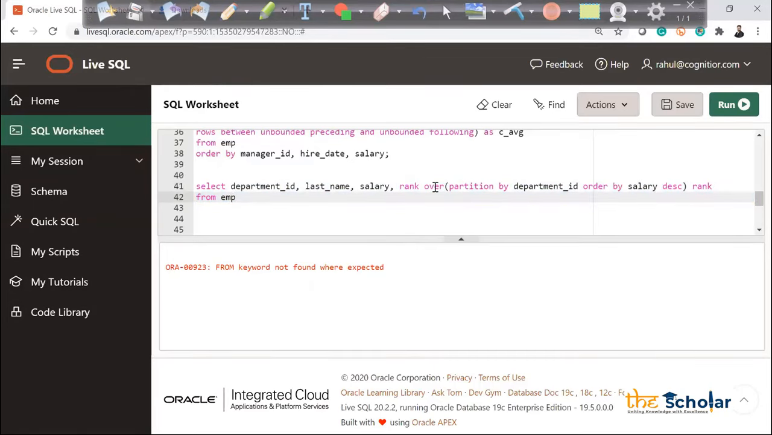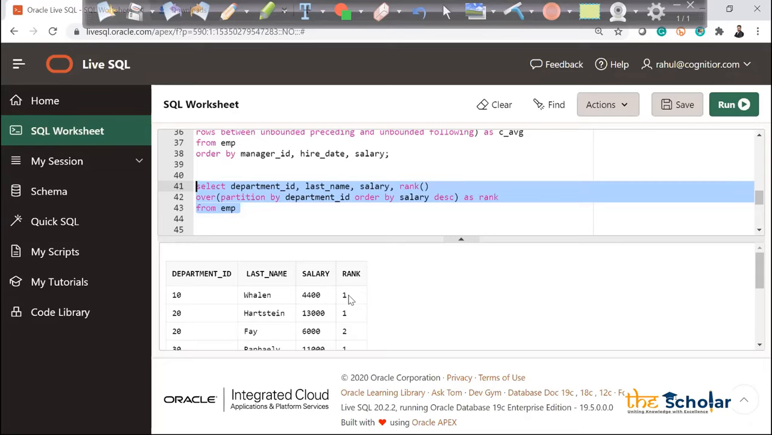You can see that we are getting some rank. Department ID 10 has only one employee, so we give the rank as 1 to that guy. Department ID 20 has 2 employees. Based on the salary, I gave the rank, right? Because it is partitioning by department ID. So 20 has 13,000 as the highest salary, so I gave the rank as 1. And this other guy, Faye, has 6,000 salary, giving the rank as 2.